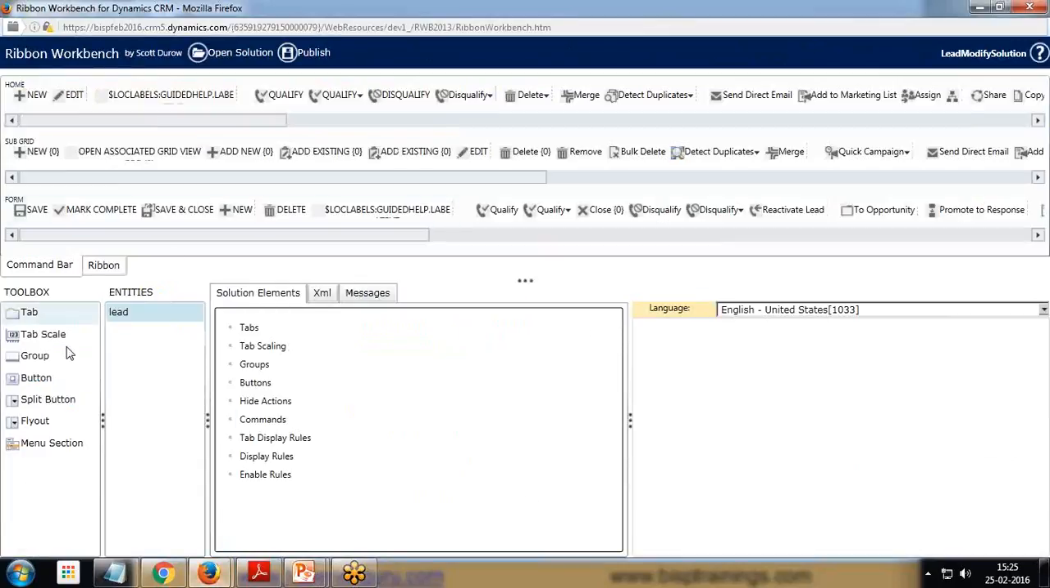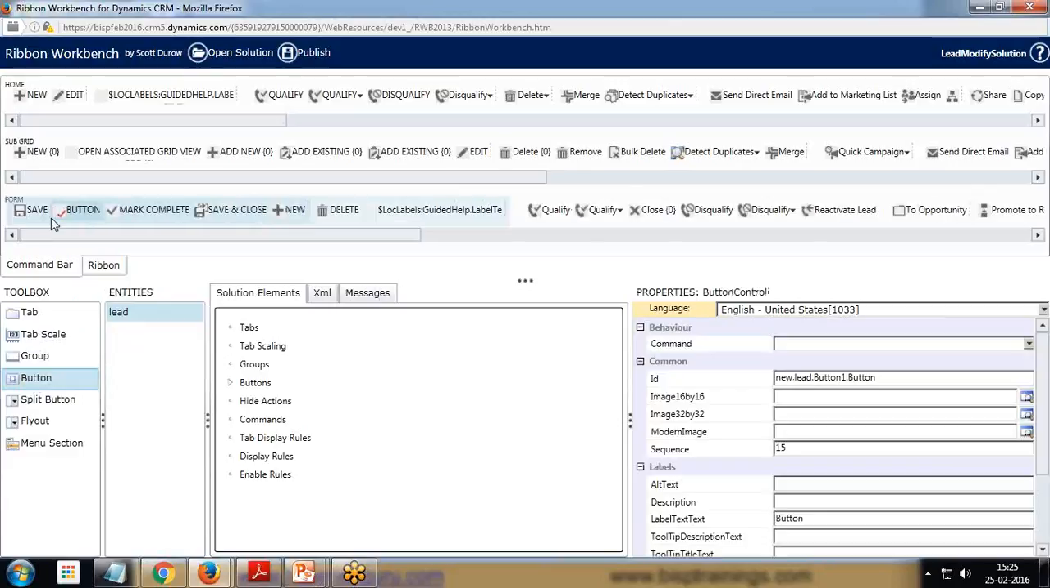So I open it and you can see on the left side we have a toolbox. That toolbox holds some elements. So I simply drag and drop the button after save.